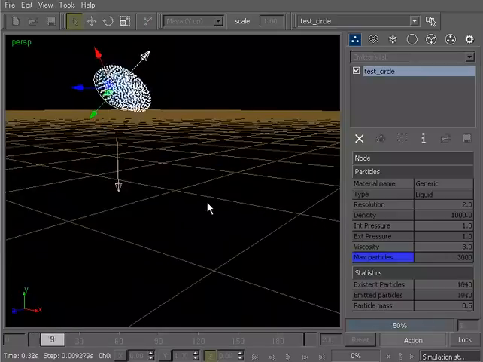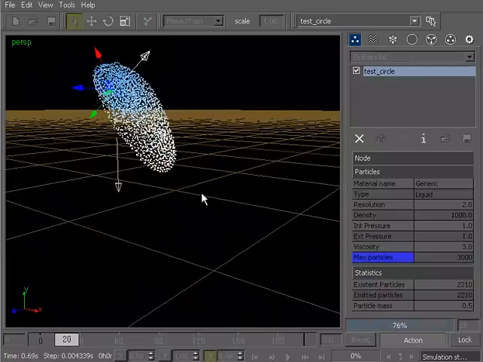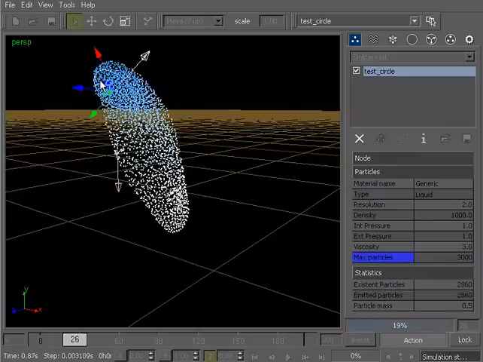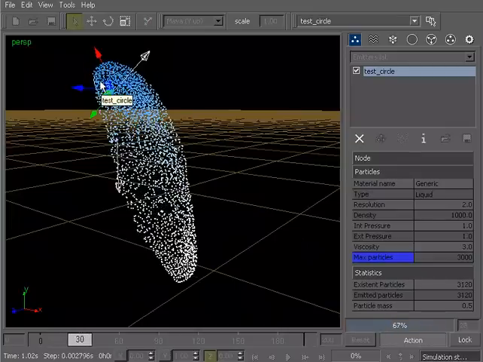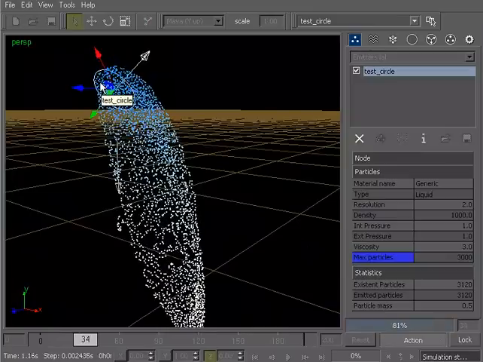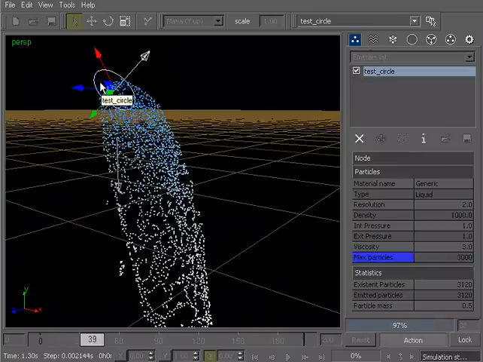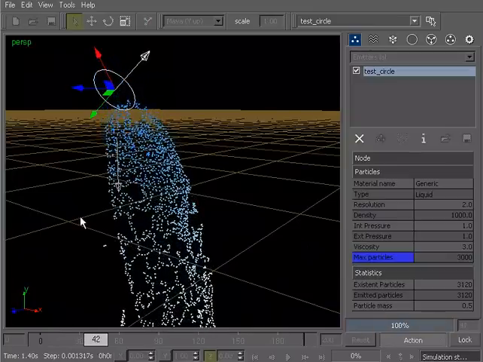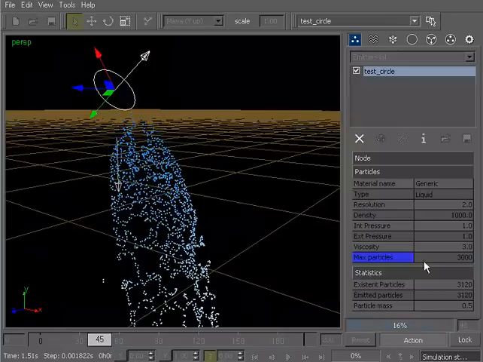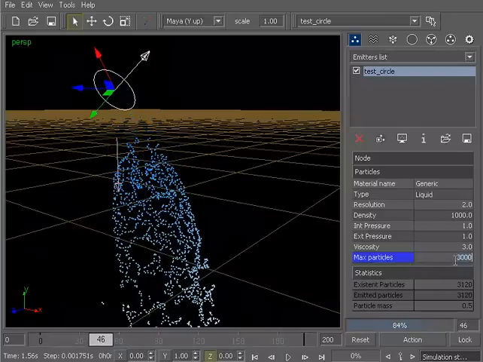So let's see what this does. Once it hits 3,000, we should stop emitting particles. We'll let this play through. And now, once it hits 3,000, it stops emitting particles. So that's where this max particles will come into play. By default, it'll be set to about 50,000.